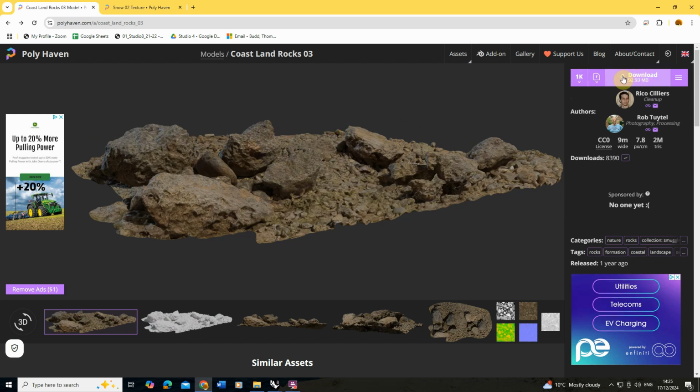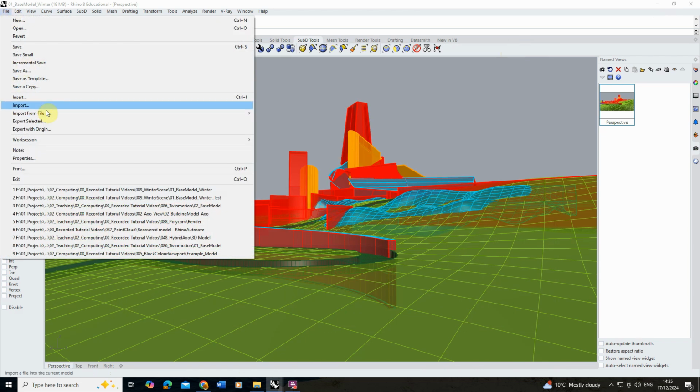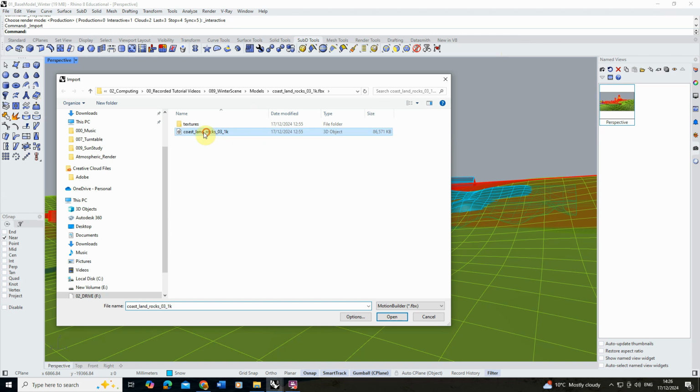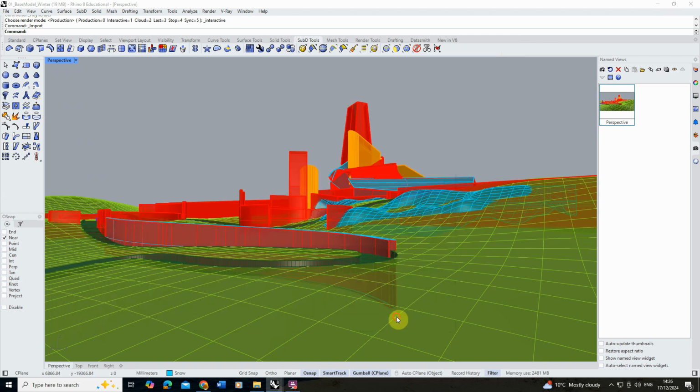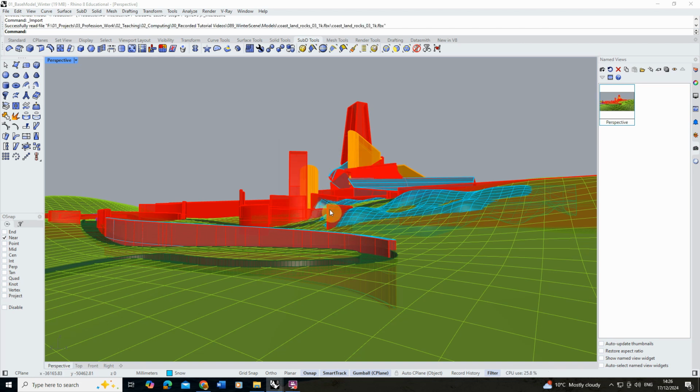I'm just going to download this asset. I'm going to keep it at 1K because we don't want it too high resolution. And once downloaded, I'm going to go back in my scene. We'll just pause our render for now. And we're just going to go File, Import, and import that rock material in, like so. And hit OK there. If it asks you to rescale, just hit yes, because it will then reset that object to whatever the scale of your scene is.